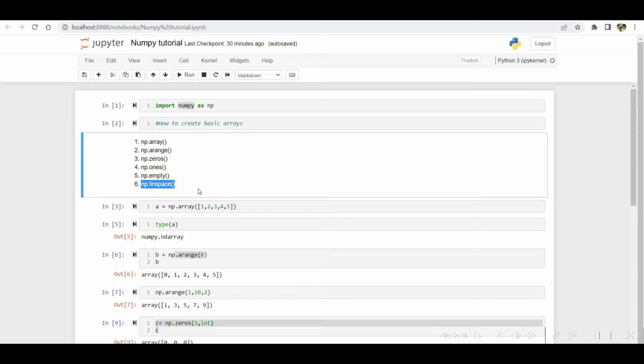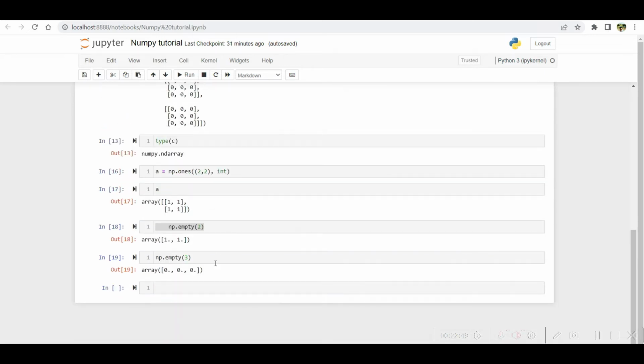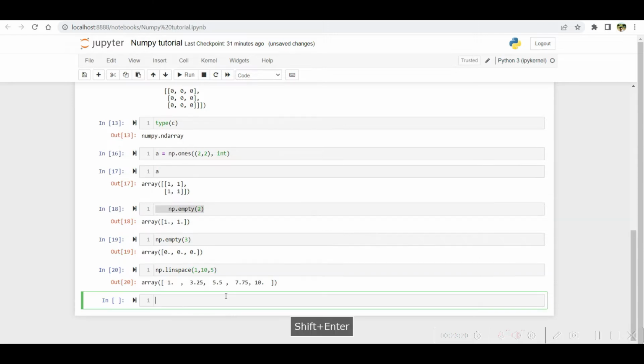Now linspace, this is very important. This linspace basically returns a linearly spaced array. Say you are going to create an array from 1 to 10. Start and stop are fine, but I am going to use the third parameter to mention how many elements you want in your array. If you say 5, it will create an array of 5 elements between 1 and 10, which is linearly spaced.